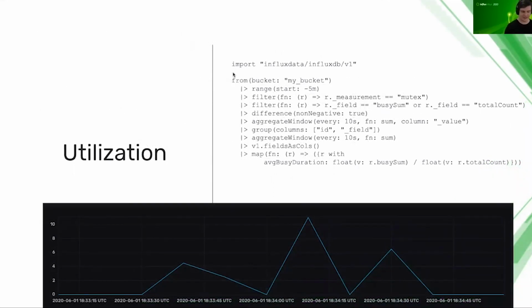This is the exact same thing we did when we did the pull style for RED. Conceptually, what we're doing is getting the values of how much time we spent waiting for the lock, or how much time we spent holding the lock, and dividing that by how many times we acquired the lock. That gives us our average utilization. Again, in the real world, we probably want to look not just at averages, but more at percentiles or quantiles. But this will do for now.